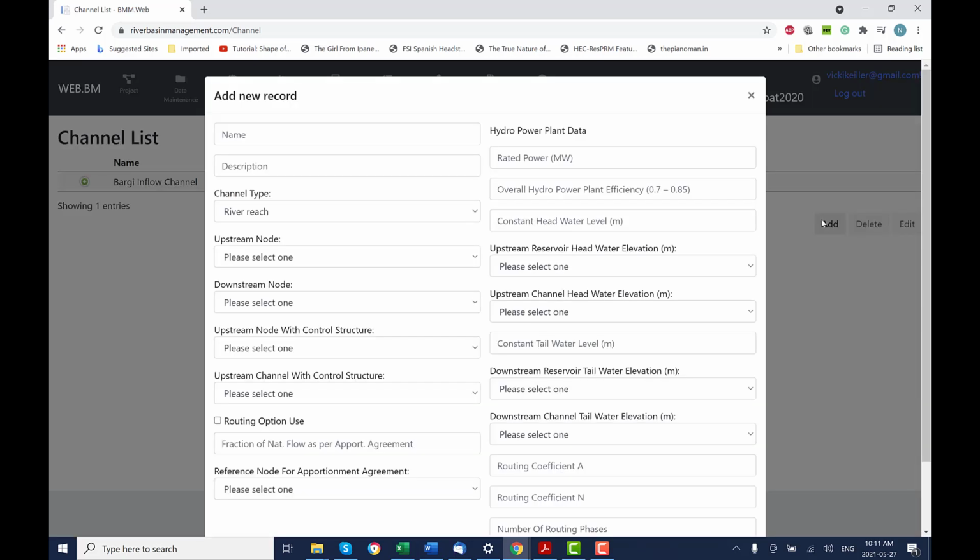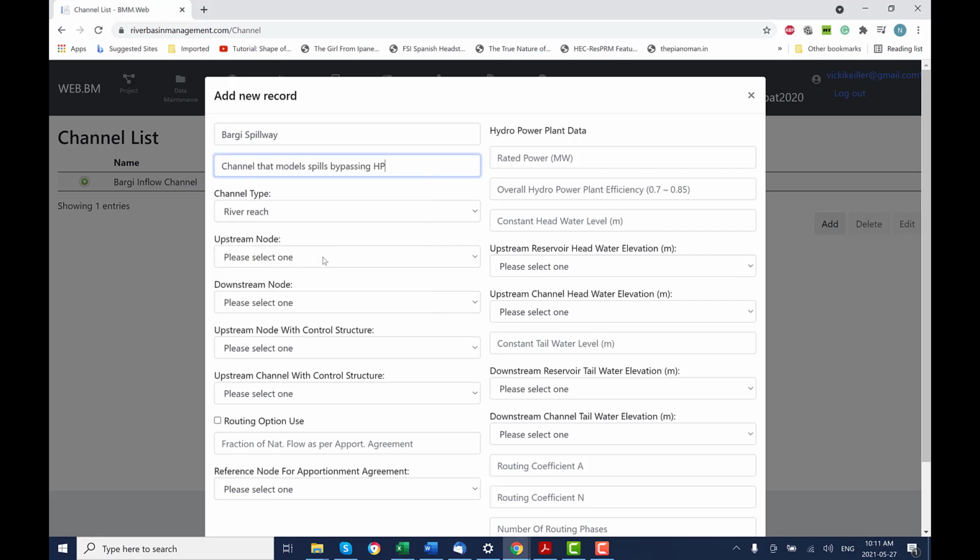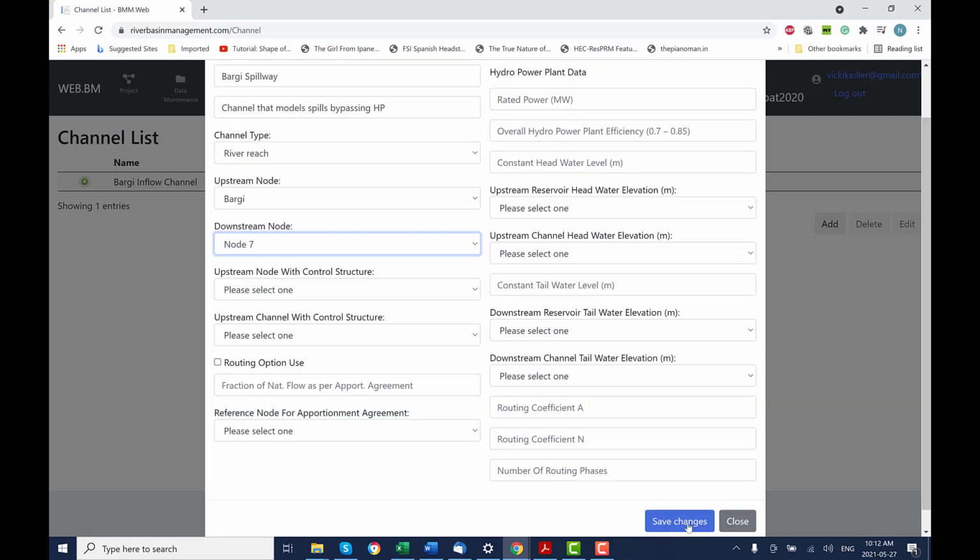The second channel is also going to be a river reach. We'll call it Bargy Spillway, and we'll have to give it a description. Let's give the same description that was given in the manual. Again, it's a river reach. It's going to go from Bargy Reservoir to node 7. Again, click on the Save button.